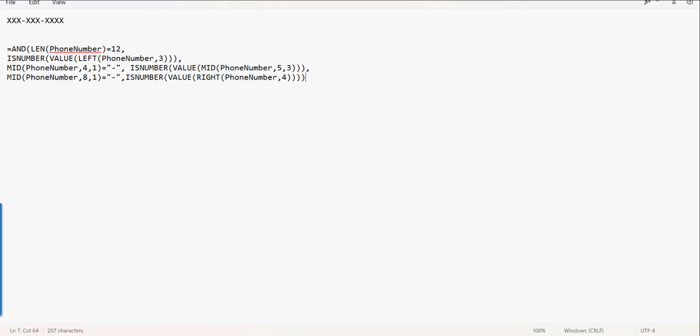So first we will see the US format. The format is like 3 digits, hyphen, 3 digits, hyphen, 4 digits. So let's divide the conditions, like how we can check. First, the length of this phone number must be 12 characters, and then the first 3 characters must be digits, and then hyphen, again 3 digits, hyphen, then 4 digits, right? So we will check one by one.